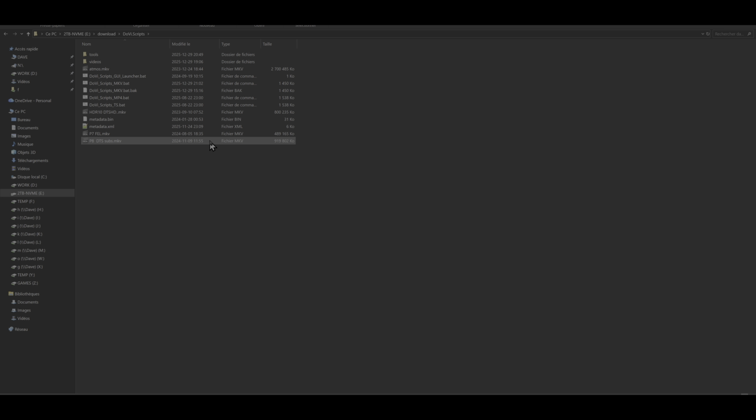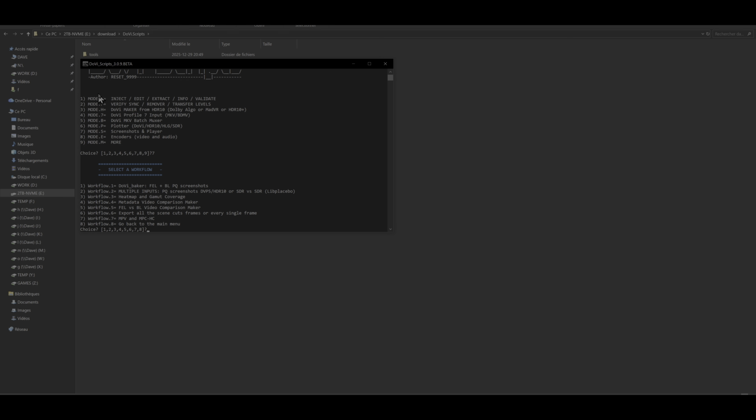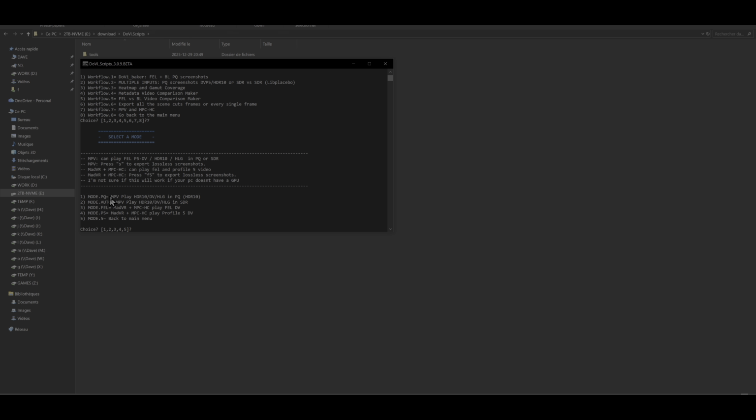Workflow 7.7 allows you to play Profile 7 full enhancement layer and Profile 5 Dolby Vision content in players like MPC with madVR. This workflow does not process the dynamic metadata, and it requires a very powerful PC to handle playback smoothly. It also includes additional options for using the MPV player for playback.